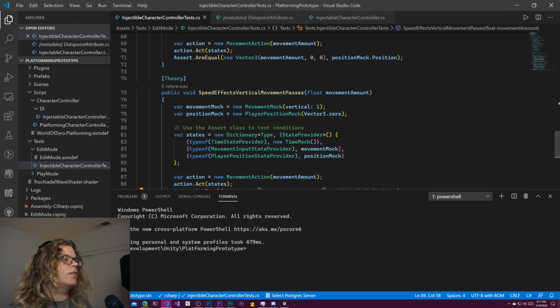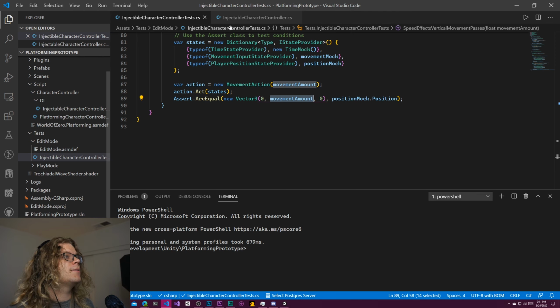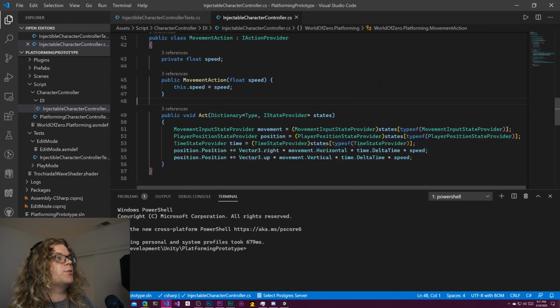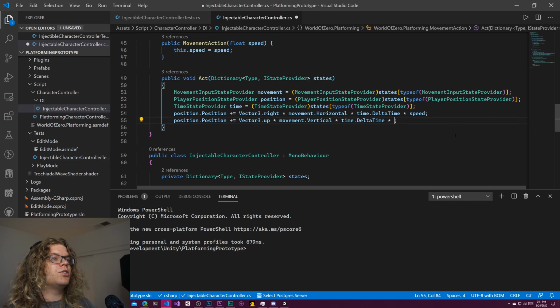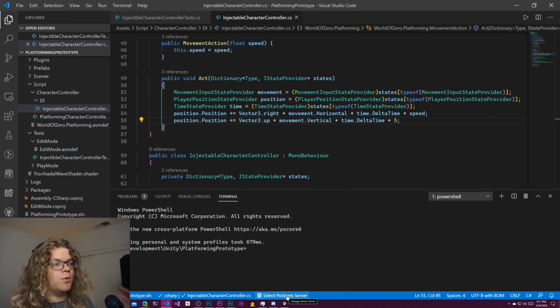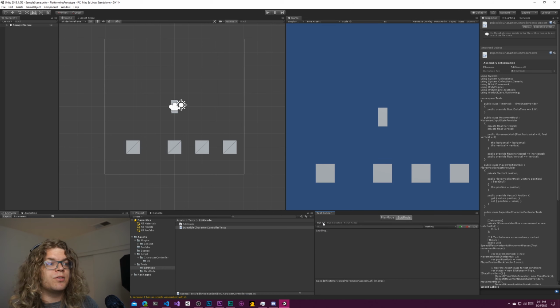But if I were to go in here and mess up my test or something, let's assume the test is correct. The test can be correct. Let's go and look at this injectable character controller. Let's drop the speed and put in a hard-coded 5, for example. So with the previous test, this would have still passed because we had hard-coded 5, which matched what we expected in the test. These tests, 2 of them should fail now.